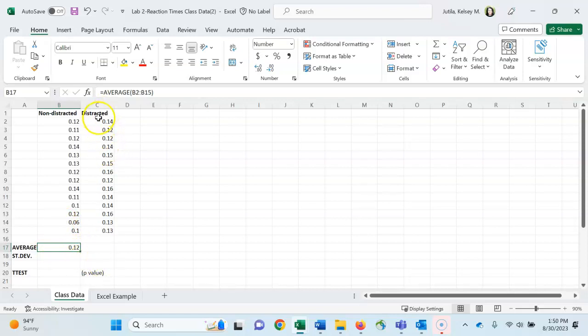So now we want to calculate the average for the distracted column. Shortcut here, since you have the formula in this box for the average for non-distracted, if you have the average box selected, hover over this little green square until you get a black cross, and then you just click and drag to the right, and it copies the formula for you. So now you have the average for non-distracted and distracted.